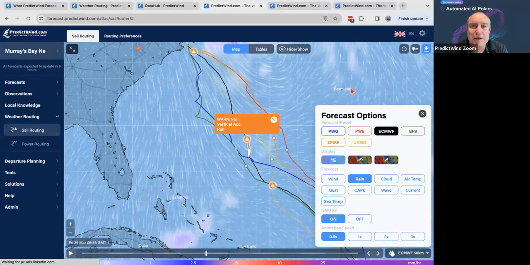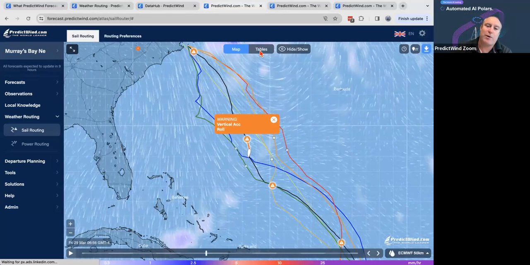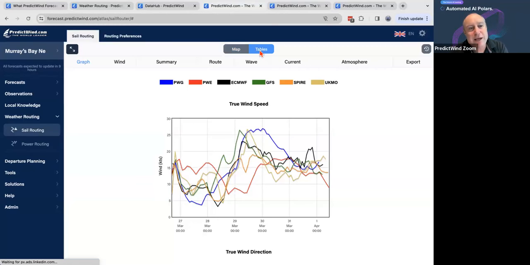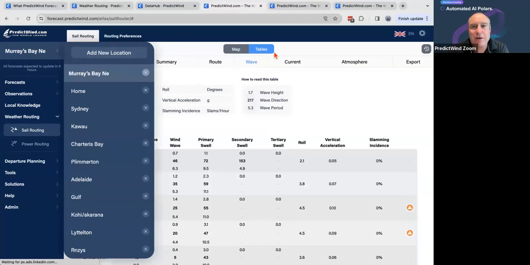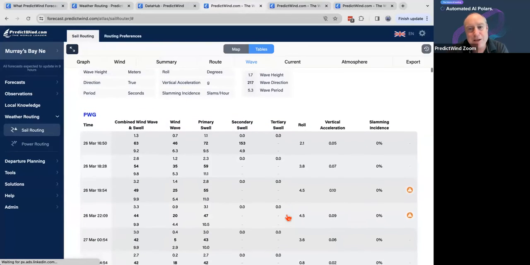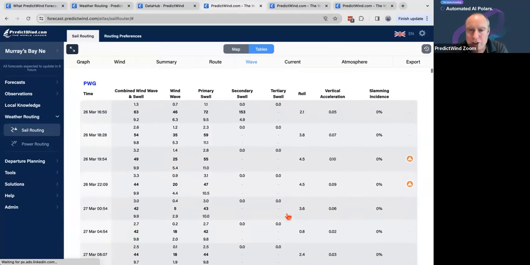All right, so let's come over here into our tables and talk a little bit more about the things that we can see in here. I was just talking about what's happening with our wave stuff. There are 2 ways we can look at that. We can look at the wave table here, where you can see that earlier on our roll is 4.5. Anything above 4, we consider to be getting pretty rolly.